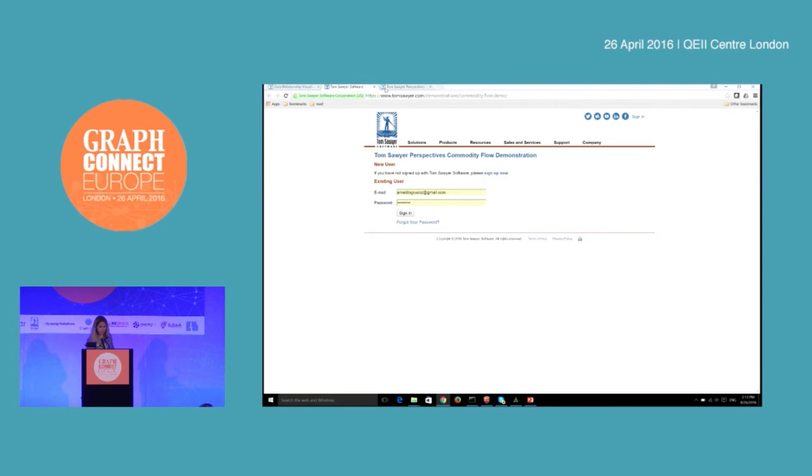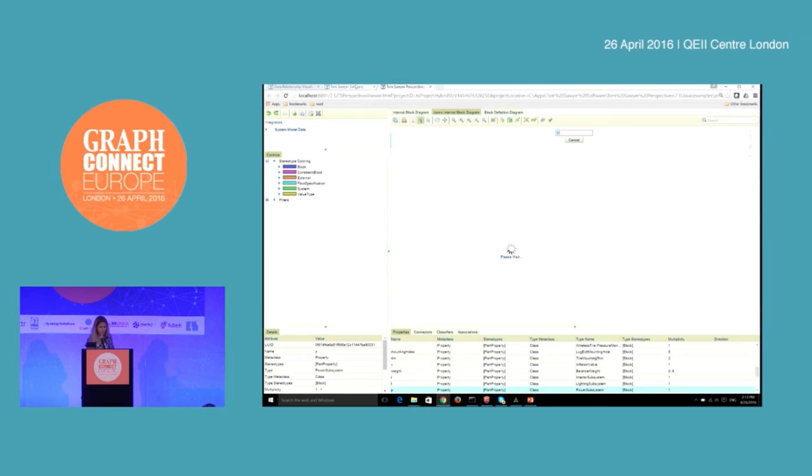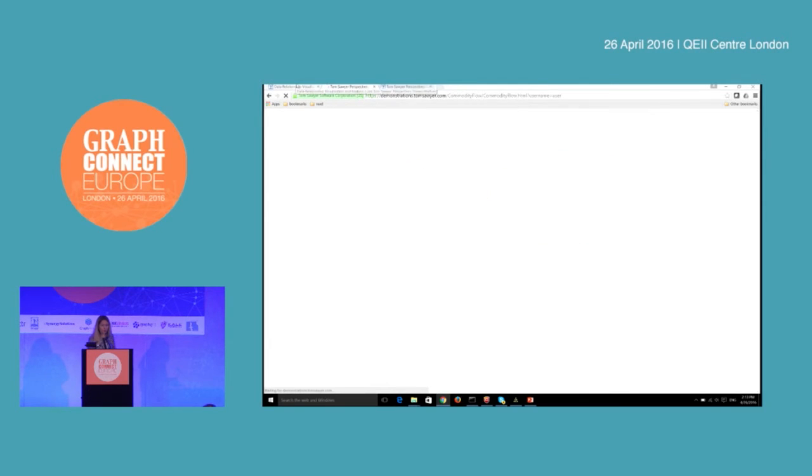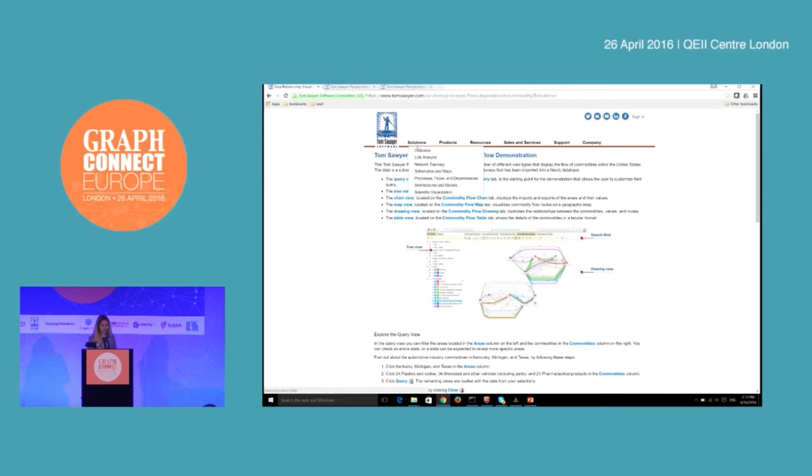Yeah, let's move to another example while this is loading. I don't know what's wrong with that. But now I'll show you an example that shows how commodities flow between different states in the United States. And all of those examples are available on our website, so you can go to our website and run those examples yourself.